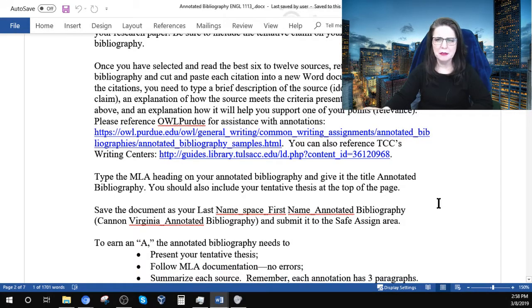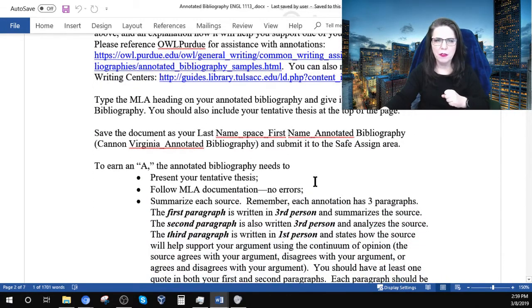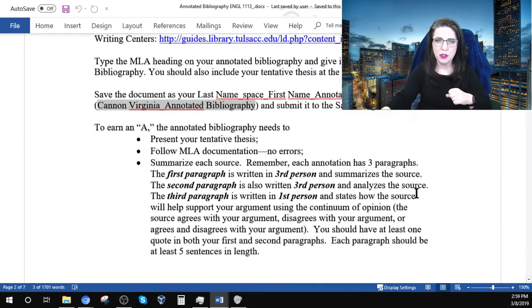Now you may be asking, how do I format my annotated bibliography? We will get to that here in a few minutes, and I want to say, make sure that you're using MLA. I've provided for you the naming convention. This is also in your course syllabus on how to save your annotated bibliography. Please make sure that you do so.